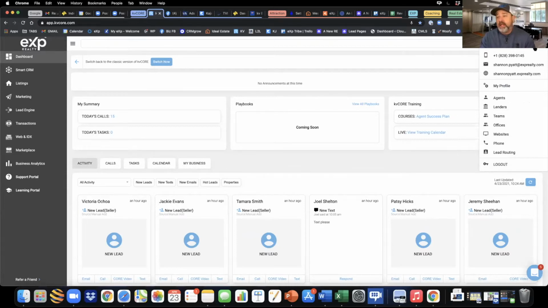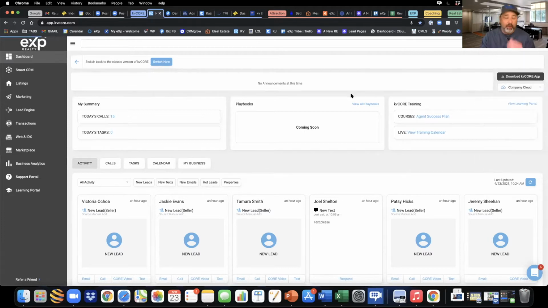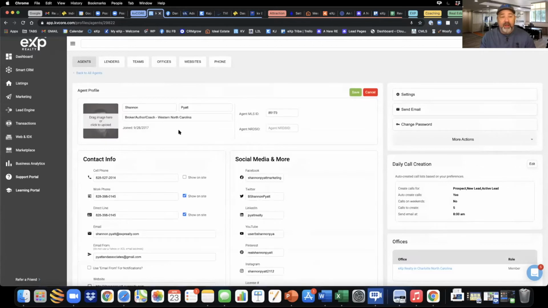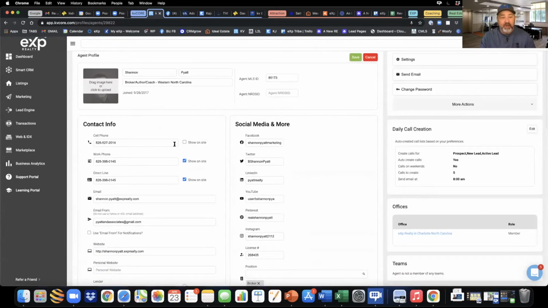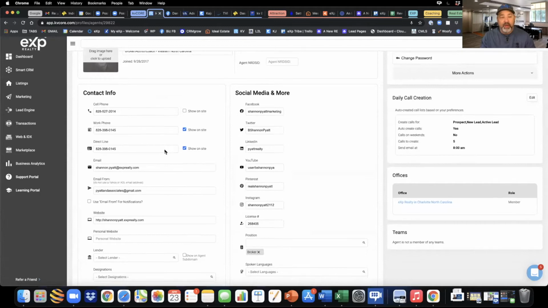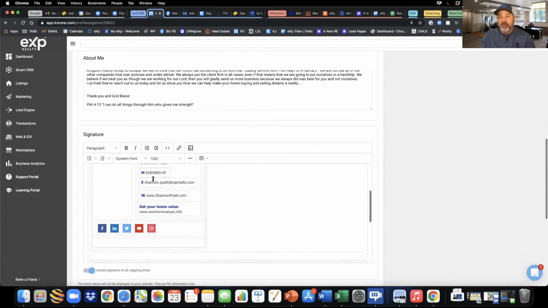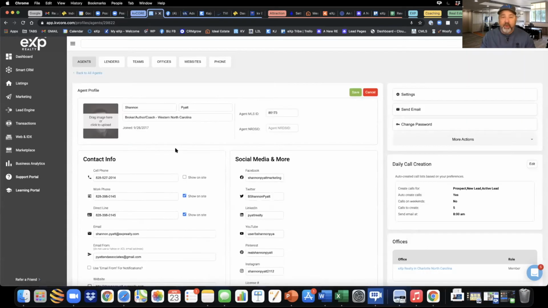But anyway, the next thing over is going to be your website. Obviously, you can go in and see your website directly from here. Just click on that. You've got your profile over here. If we go over to profile, there are a few things that you can do on your own, not a problem. You click on edit profile and you can set all this up yourself: put in the phone numbers, the email addresses, your about me, your signature, all that stuff.